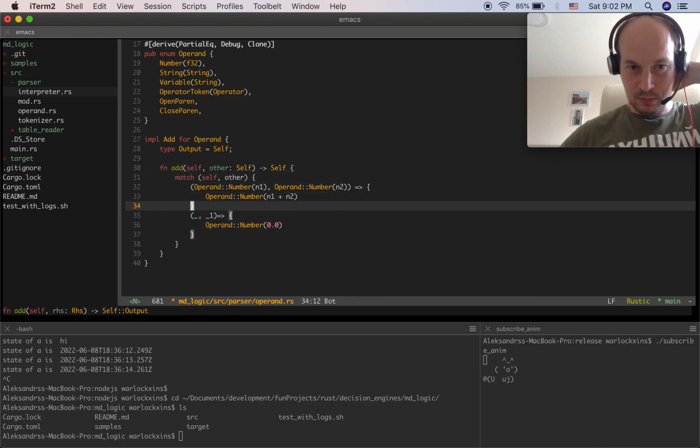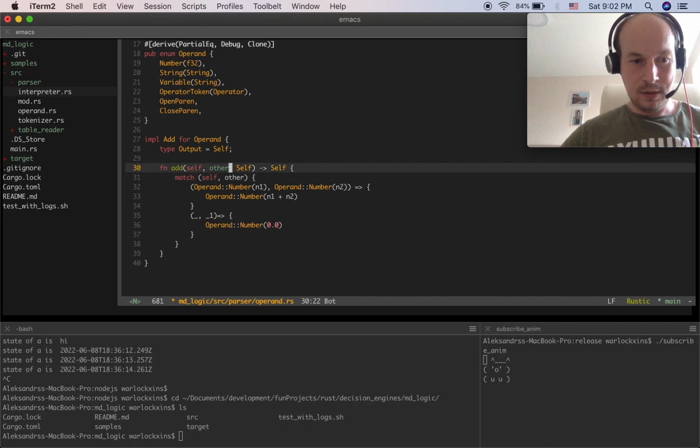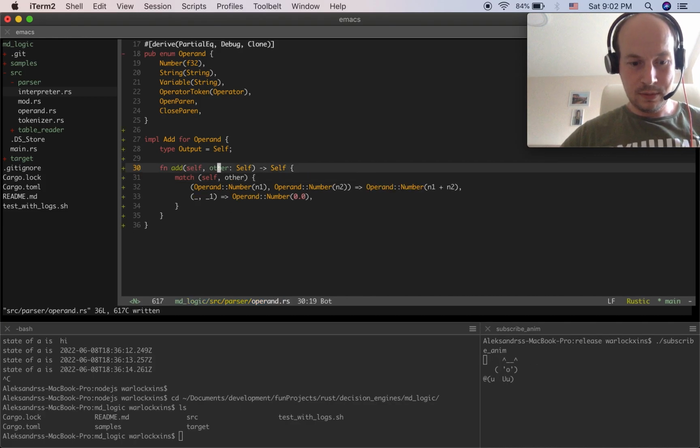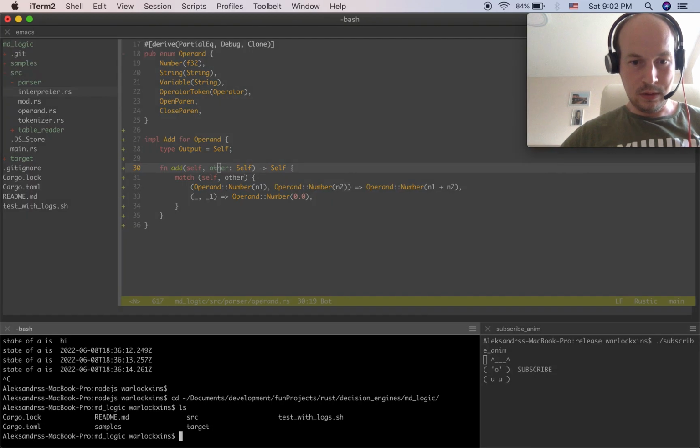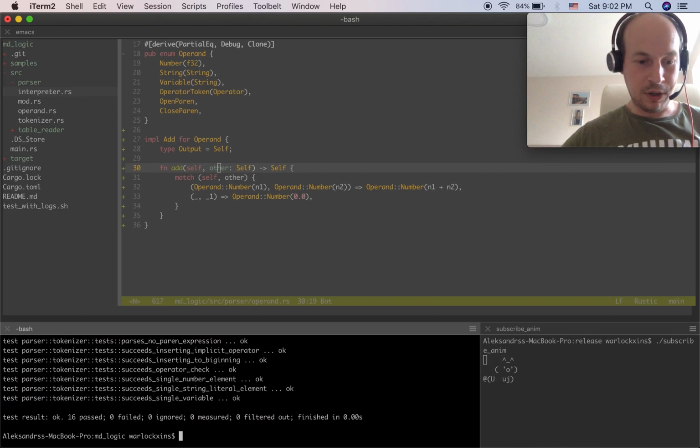I'm just getting a number. Let's see if it compiles first. Bash test with logs. This is just a helper function I created for myself. So it compiled.